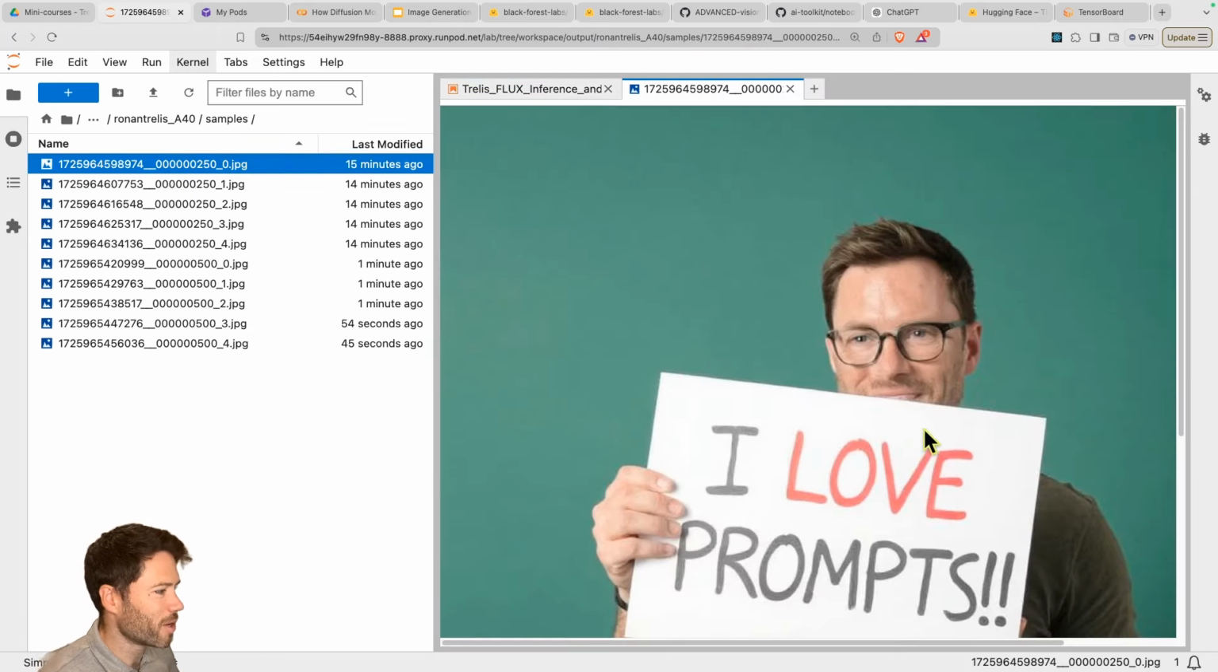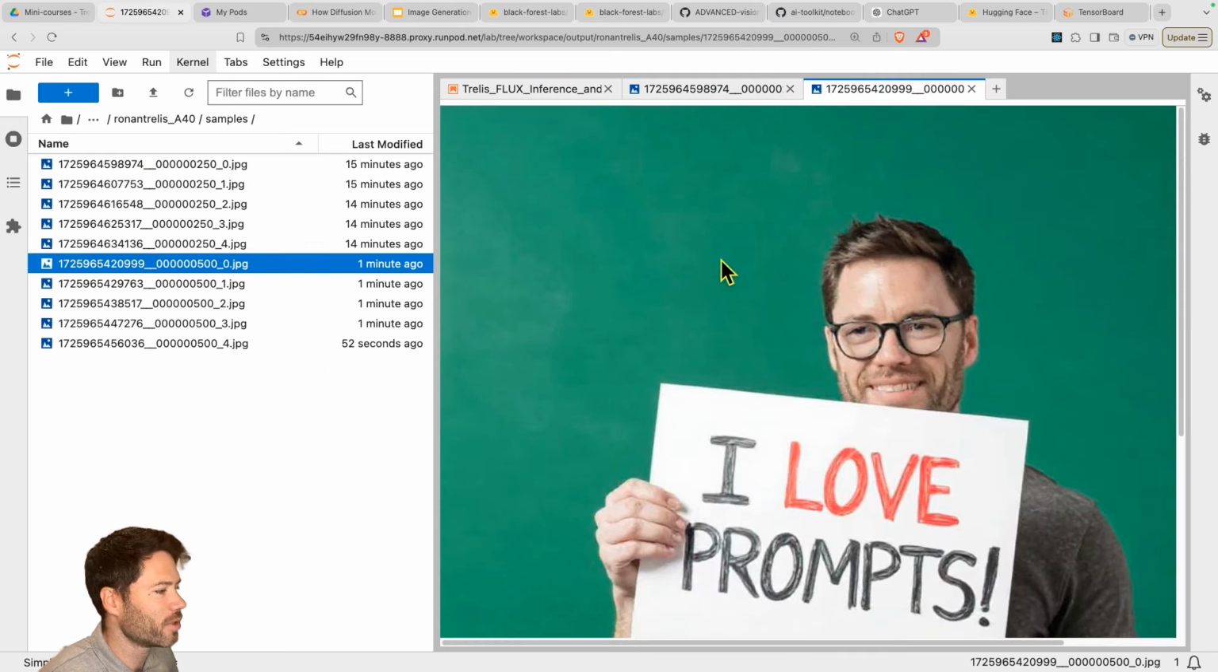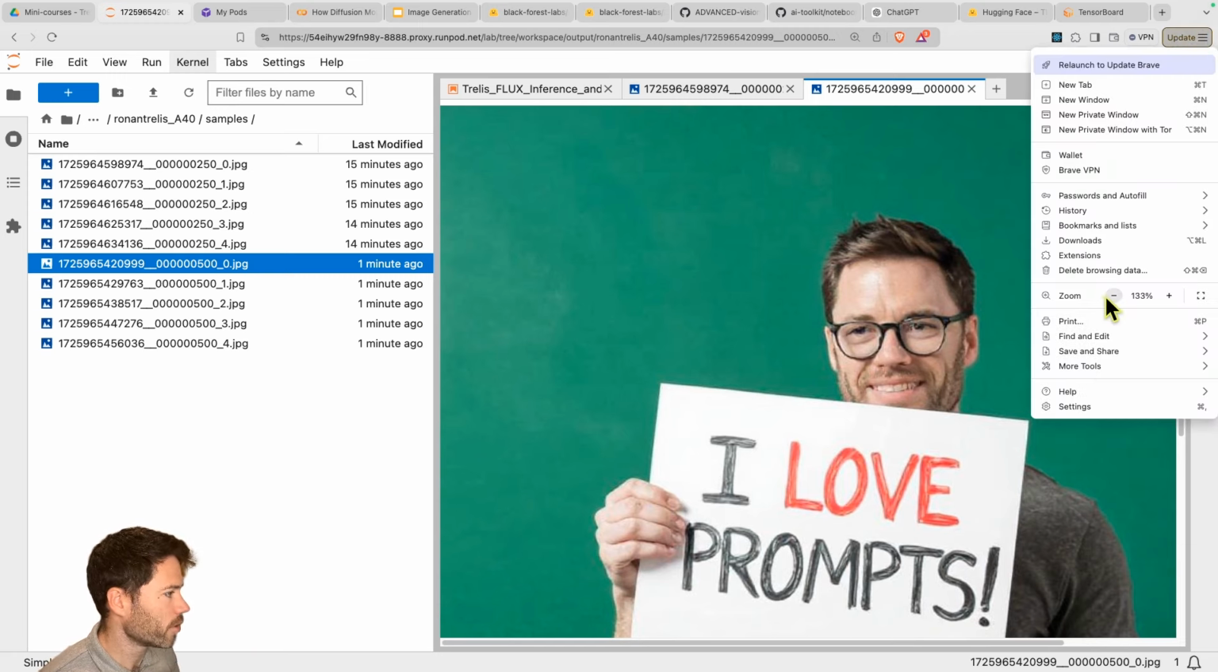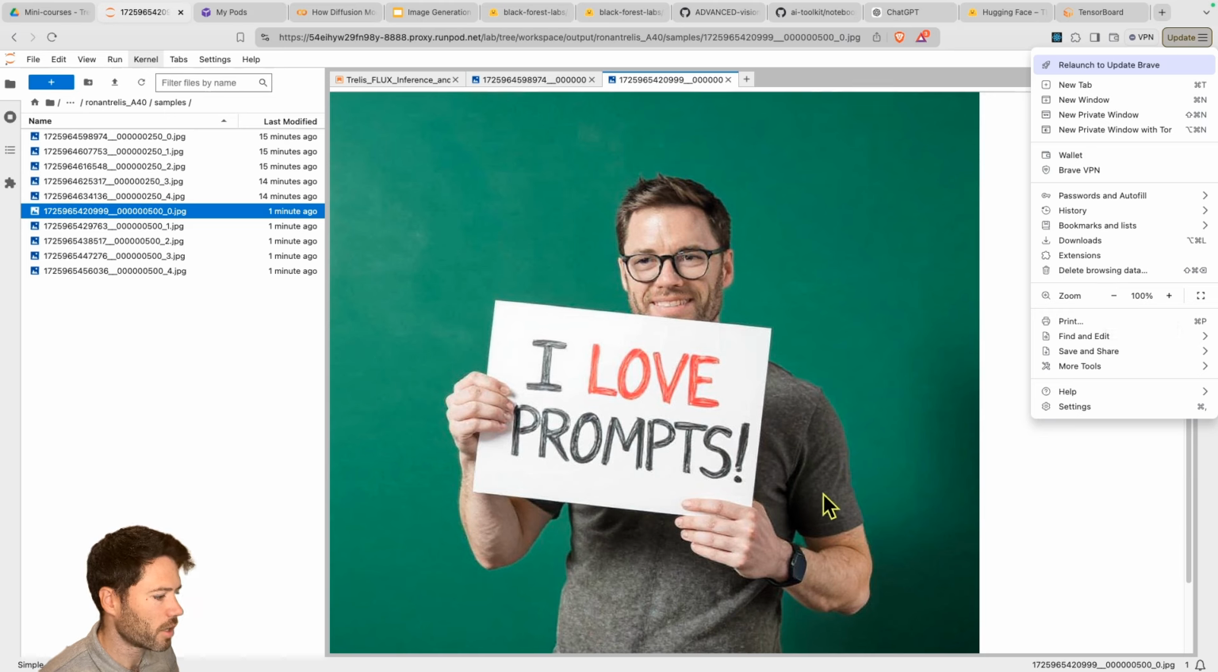So here's me. I love prompts. Definitely looks a bit more like me. Let's see then at 500 steps. Okay, so this one here now is definitely starting to look close. So maybe I need a few more data points, but definitely on the right track here. Could be worth looking at going up to maybe 1,000 steps if I want to improve that further.